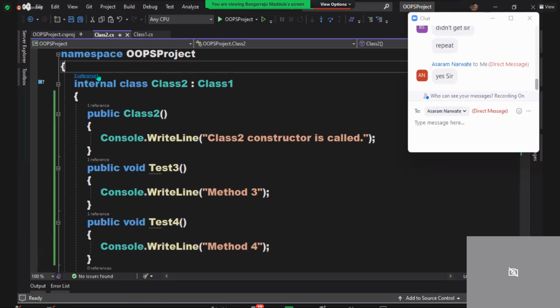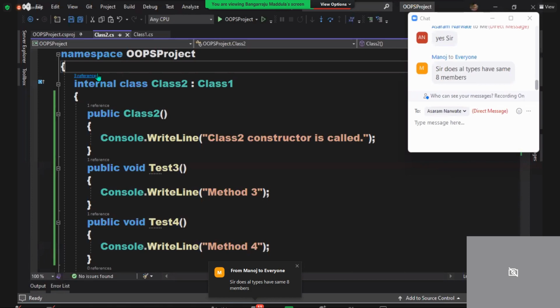Default is that. If you want to change, change to your requirement. So when I did not define a scope for my class 1, the constructor is private. So class 2 was not able to call it. Are you clear? Okay.